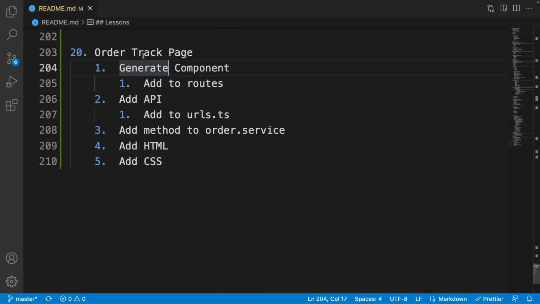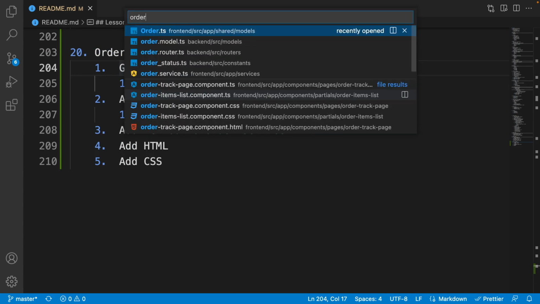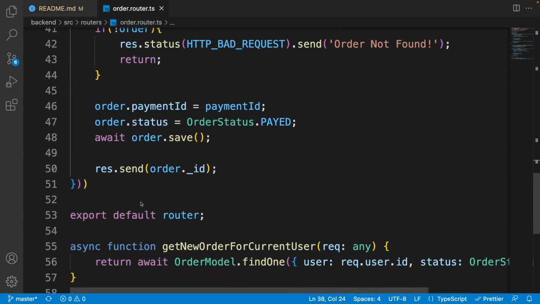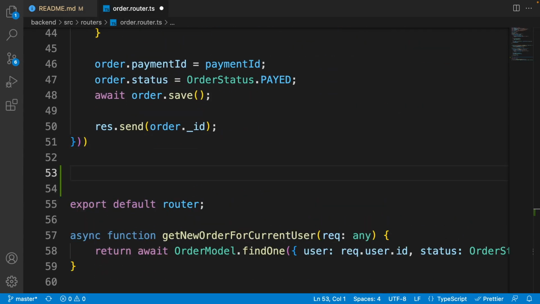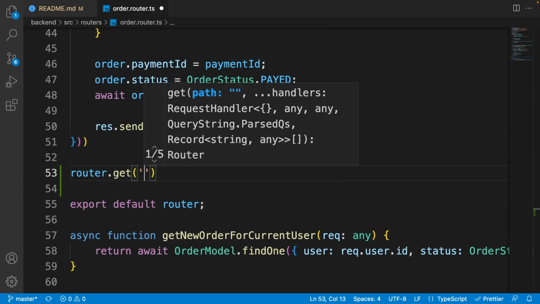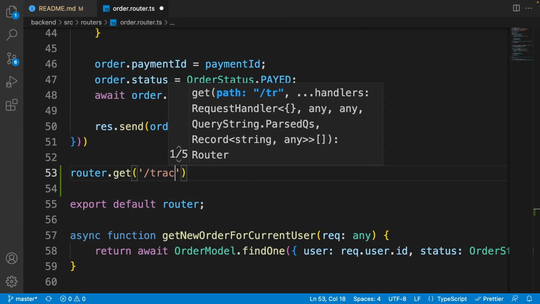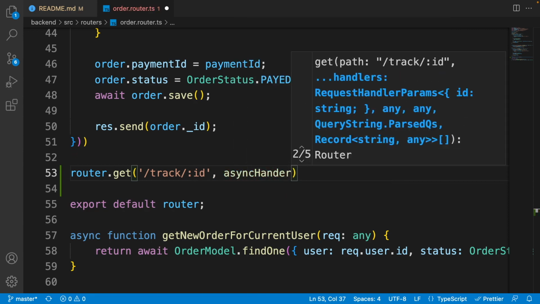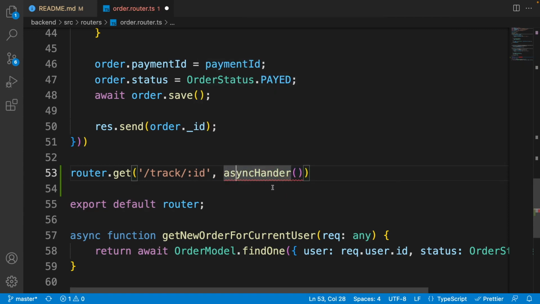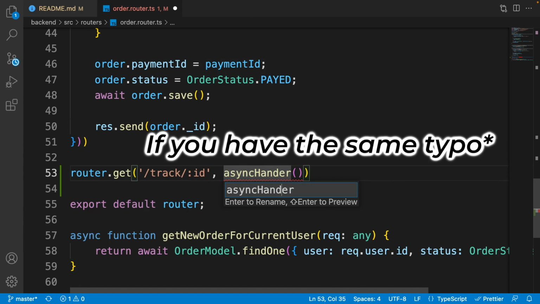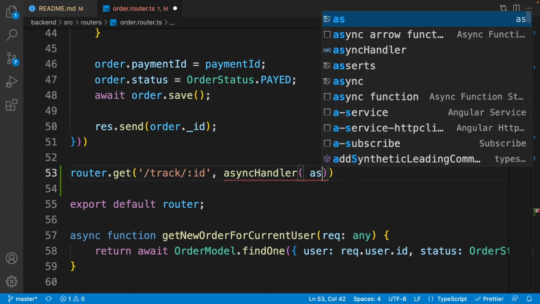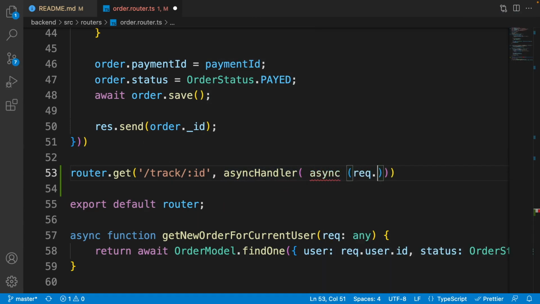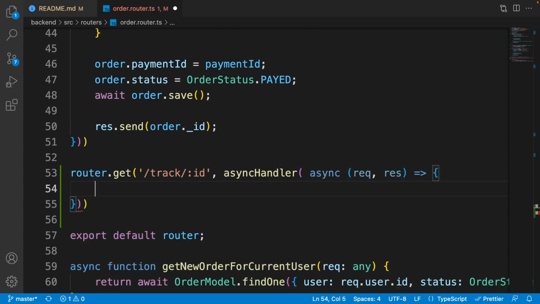At this moment, I want to prepare the data that the component wants to show. So press Ctrl P and go to the order router. Here after the pay, let's add the track API. So write router.get, its address should be /track/:id, asyncHandler. Oh, it is asyncHandler. Press F2 on it and make it asyncHandler. Very nice. Give it an async function, request, response, and the body.